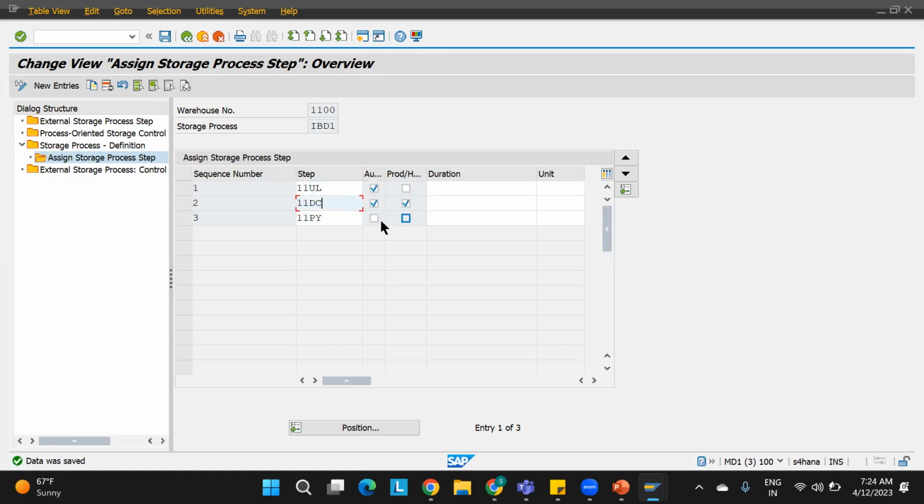Here nothing will come because we are not going to create any warehouse task over here, because it is the final putaway. We are doing nothing here. Here only we have to take this.